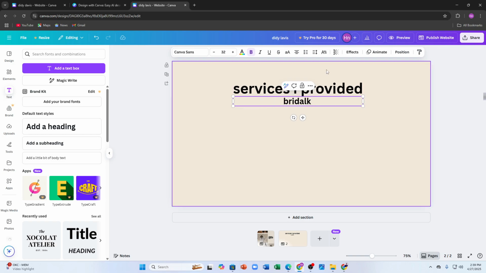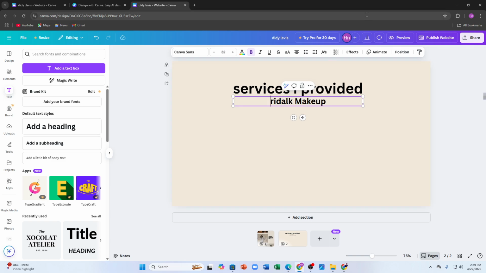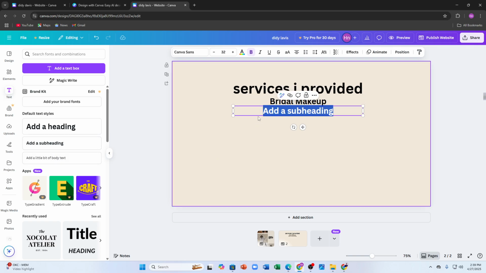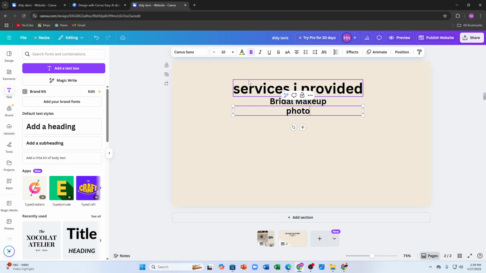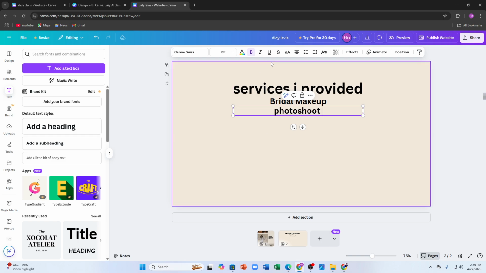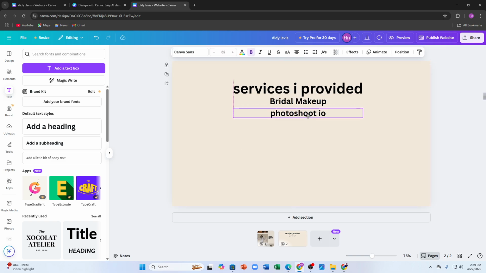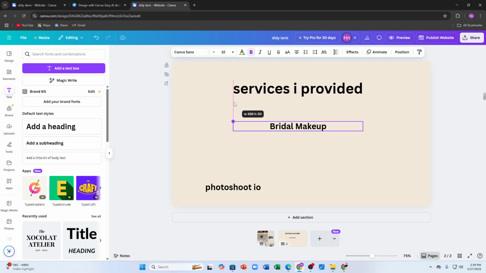Bridal makeup. And also I would like to add a subheading which is photo shoot glam, like photo shoot. Okay. So then I'm gonna place them perfectly. I'm gonna make it a little bigger to show.